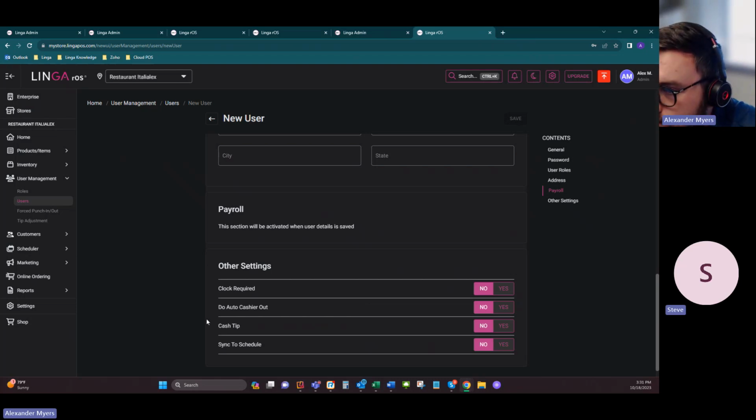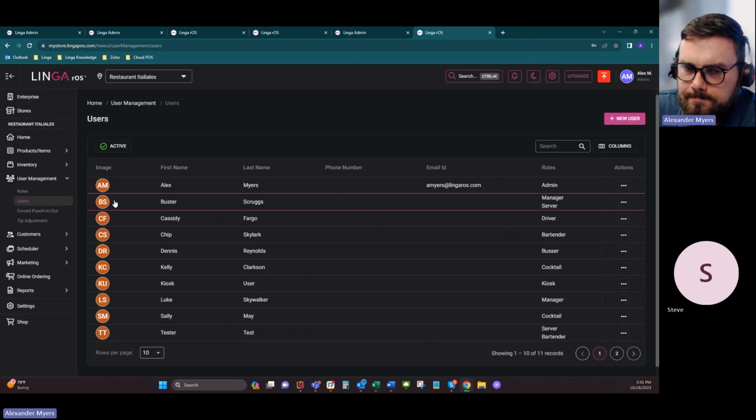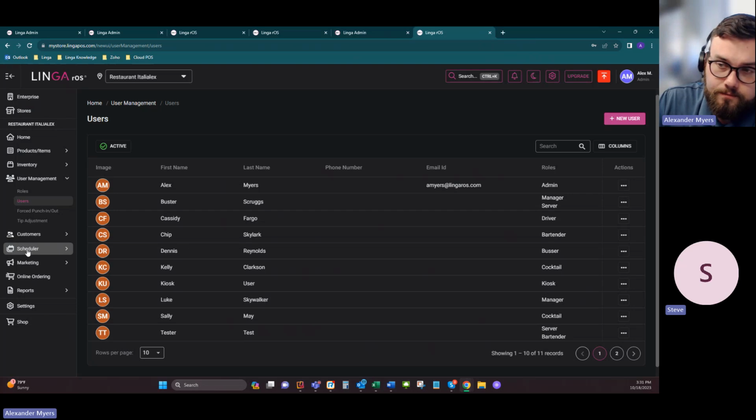Okay. Do you guys have a scheduler or something in here? We do, but I believe that's a different module. So it's going to be an additional charge. But yeah, we do right here.